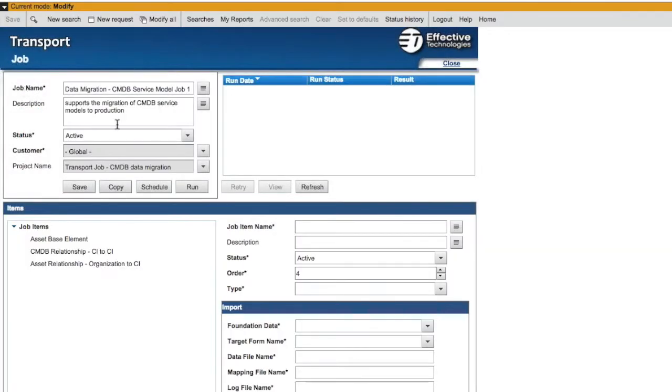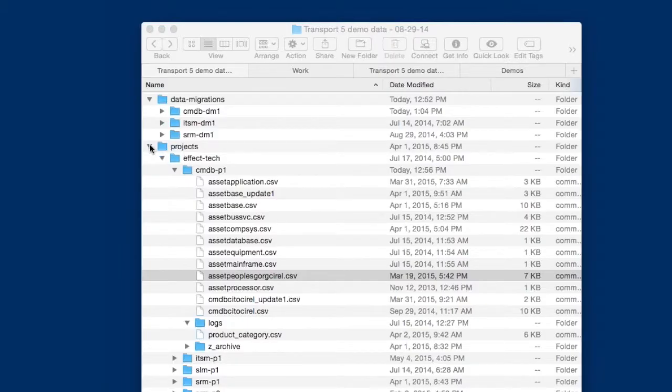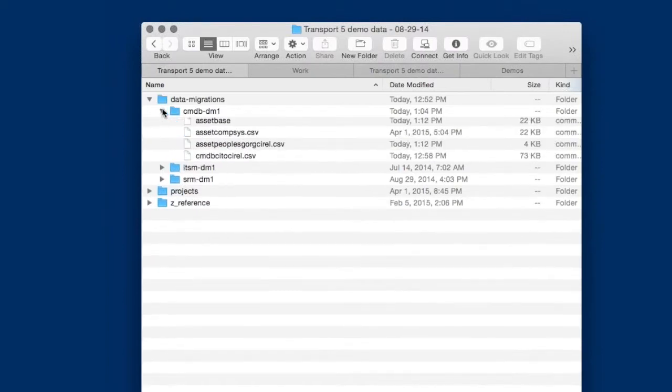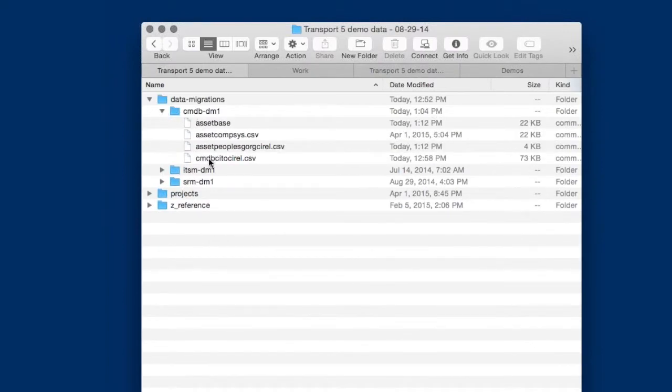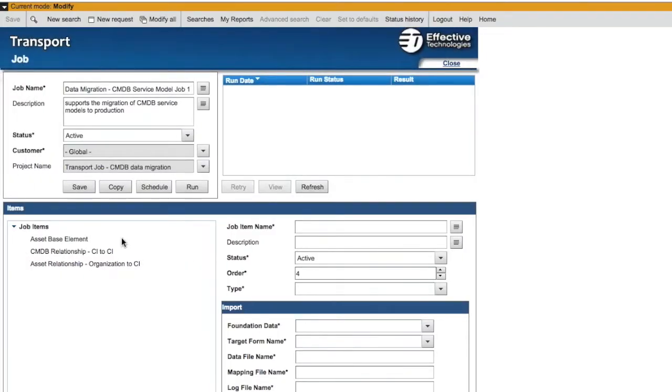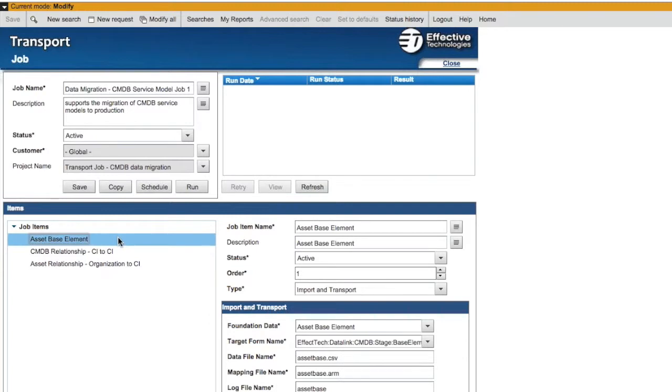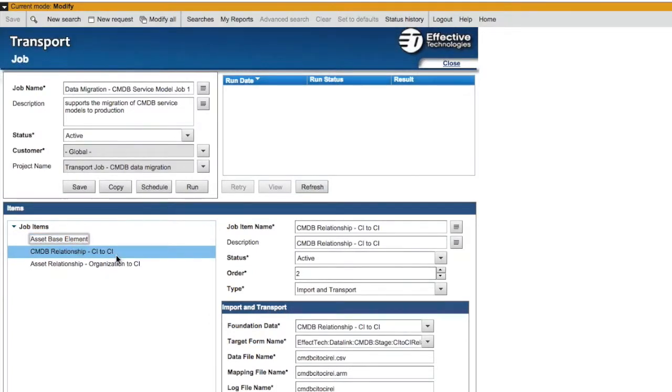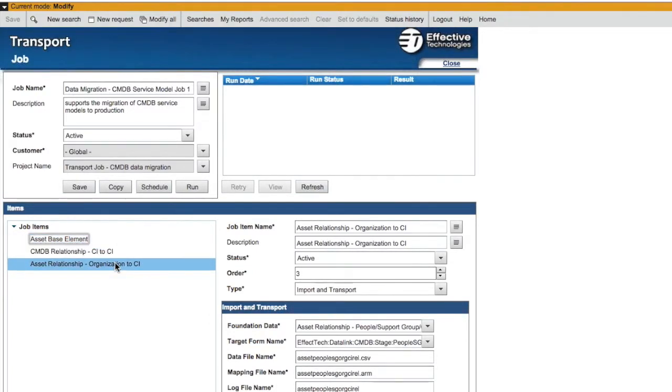Now we'll see inside of the job that it is pointing to this data migration project. It knows where the files are at. The files are located in this directory on the server. So here are the files that I'm going to load for the service models. And here is the sequence of what I'm going to load. I'm going to load asset base element, CMDB relationship, and I'm going to relate my organization to those CIs so that they can be selected in the incident management process.